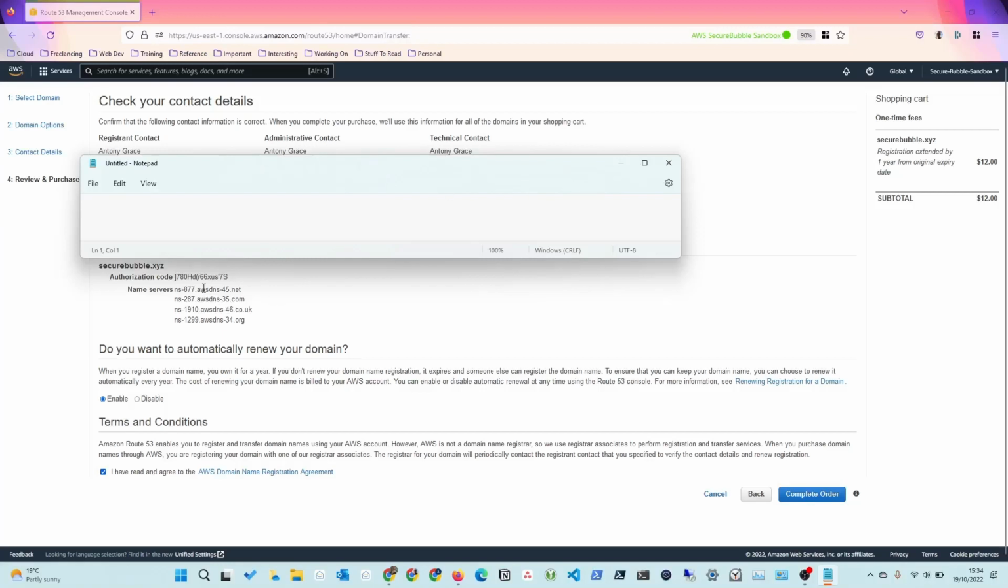And you can see here I've got the authorization code. These are the new name servers that are going to be enabled. I've ticked it to enable automatically renew my domain, and I've accepted the terms and conditions, and that's it. So I'm just going to press complete order now, and then that should go through.